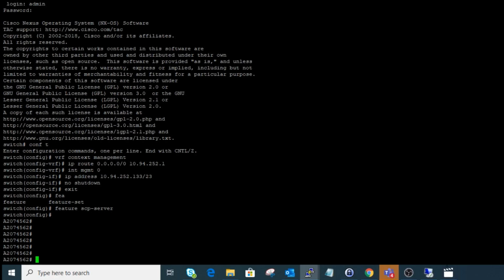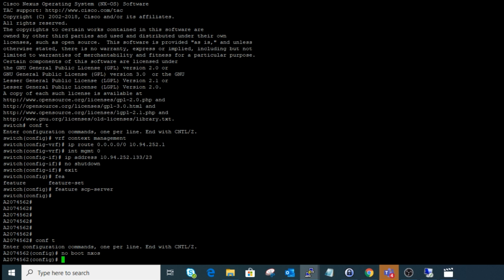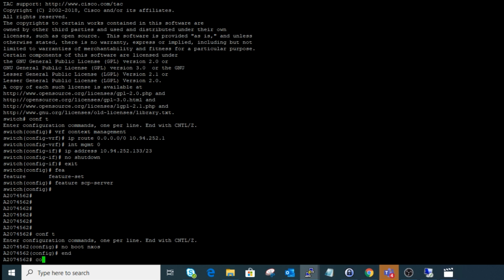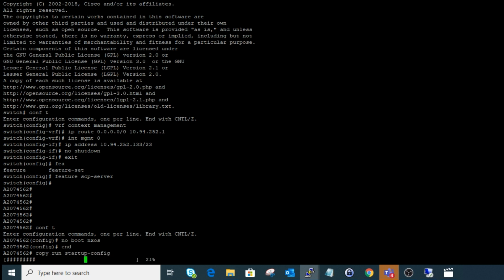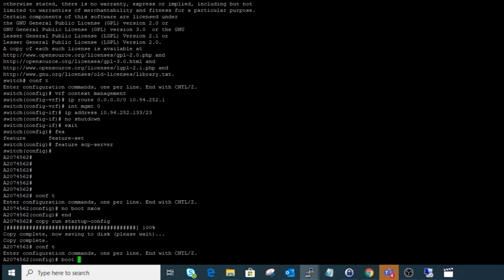Now the next step is to go back to the switch, do a conf d and no boot NXOS. This removes the boot from the old firmware. And then we just save the configuration. This is really important, to save the configuration. After the configuration is changed, we will go back into conf d.